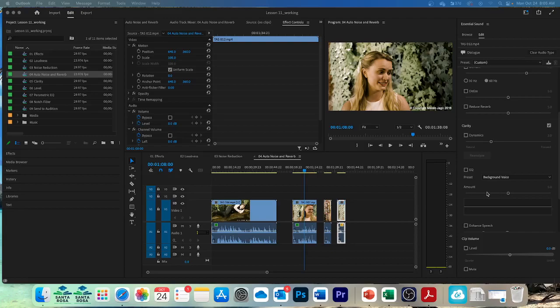EQ applies amplitude, which is volume adjustments, at specific frequencies. A list of presets makes selecting useful settings easy. And enhance speech improves clarity at specific frequencies depending on your selection of a high tone or low voice tone. Experiment with all 3 controls, as you'll find different dialogue recordings will benefit from different combinations of settings.